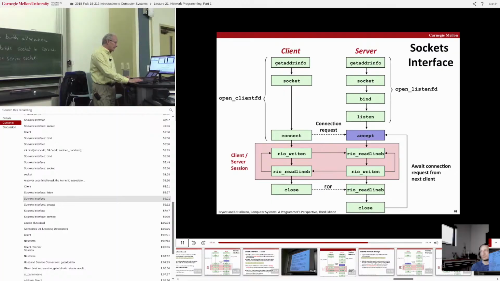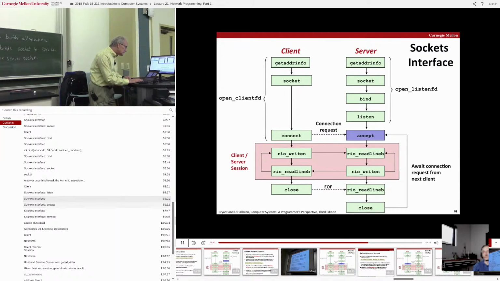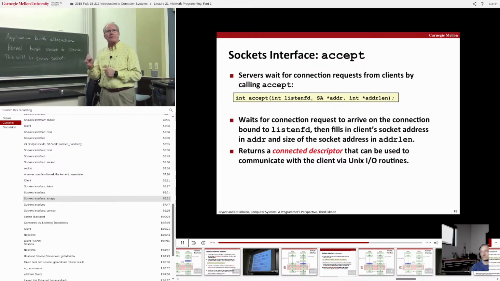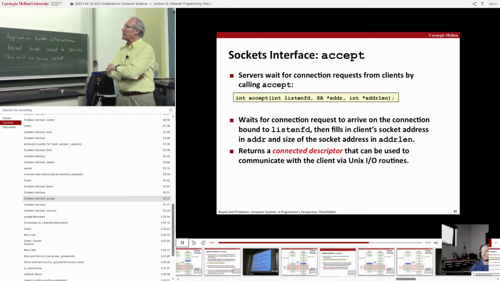And then the final part of that to operate is to say accept. And that means, OK, now we've established this. Now I'm actually ready to receive phone calls, is essentially what it says. This is the final step to say, OK, this one's ready to accept connection requests. And it has a similar set of arguments to socket, but slight difference.